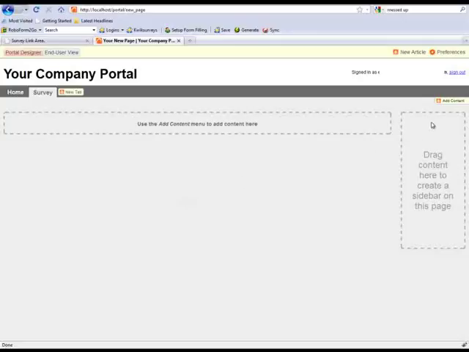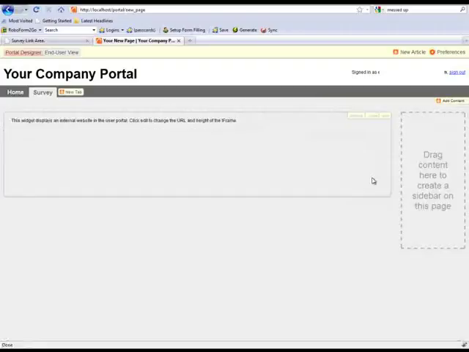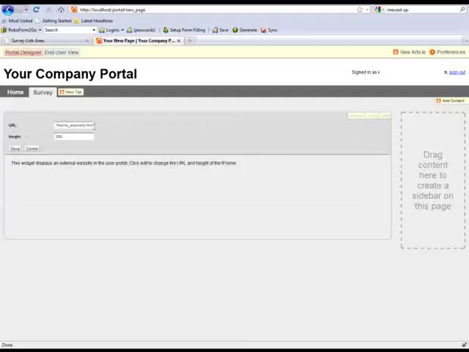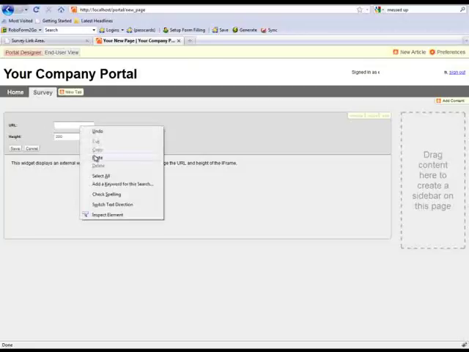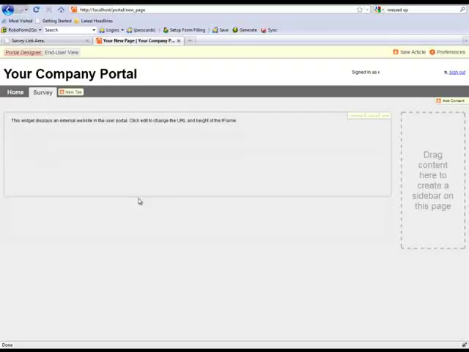Then we'll click on Add Content at the top right corner, and we'll choose iframe. Now let's click on edit. Let's delete everything that is written in the URL box. Right click and paste our survey URL. Now we can also choose the height of the iframe for our survey. I think that 800 will be enough. Click on save.